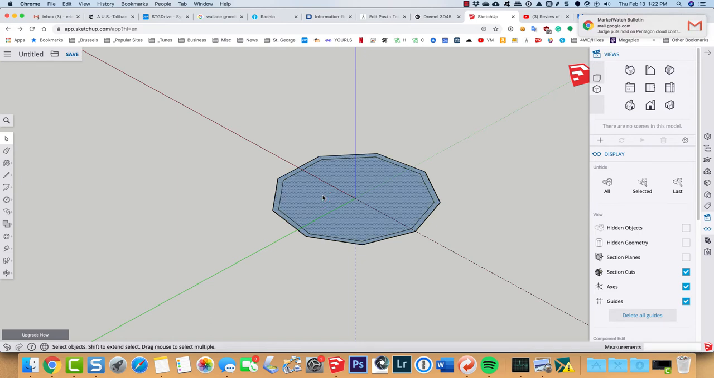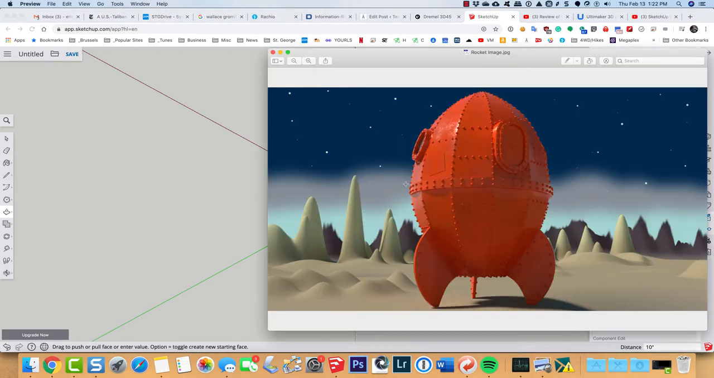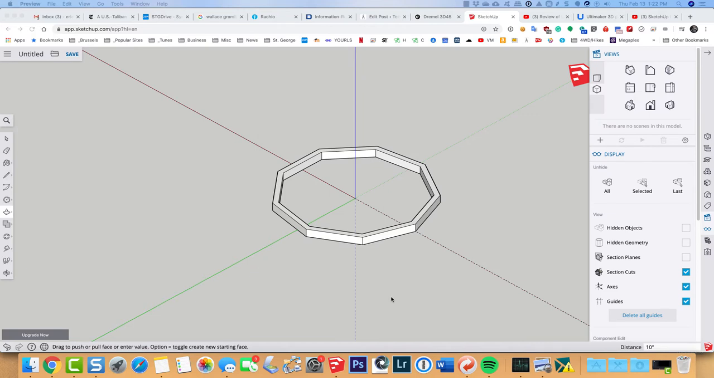I'll click on that inside face, delete it, and I'll type P for push pull tool, and I'll push this up, we'll say 10 inches. That's going to become the band around the center of the spaceship. Where's my preview? There it is. So I'm making this part right here right now. So I'll go ahead and close that.